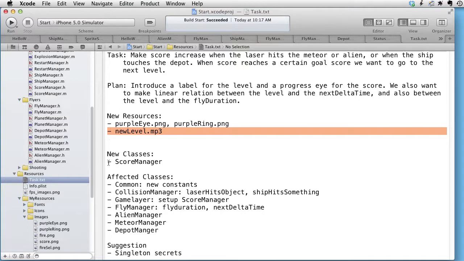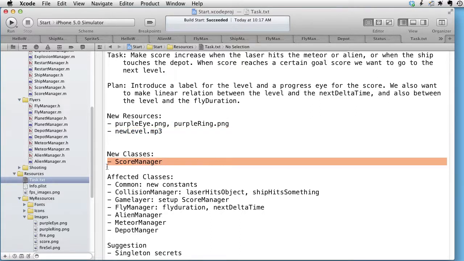We have one new class, the score manager, which we will make a singleton, because its instance variables score and level will be used by lots of classes in our program.